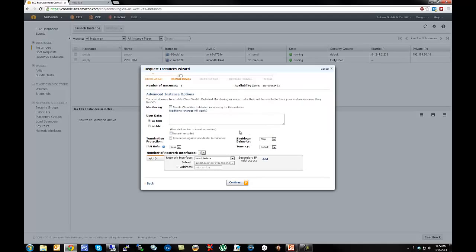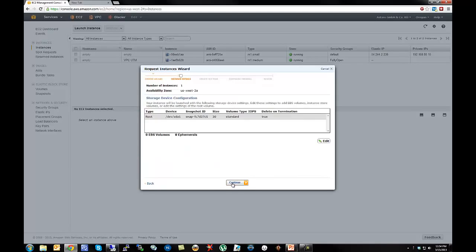And now again, we don't have to mess with anything here, and it only needs one interface. It only needs to be plugged into the private setting. And right now, I'm going to give it its own IP address of 192.168. Let's give it 81.10, for example. And then we'll just hit continue.